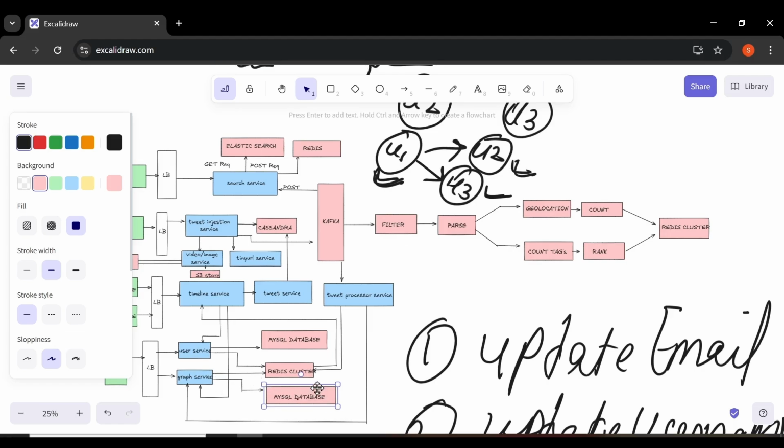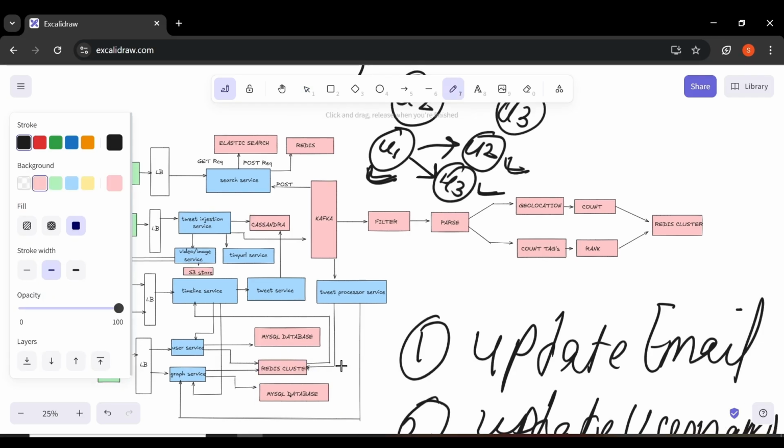And one more thing, we are using Redis here for graph service. Now what is the need of Redis here? So in Twitter you will be following different users and they will follow you, but it is very obvious that you are not going to add new people every day. That means this follower and following data is not going to change very frequently.